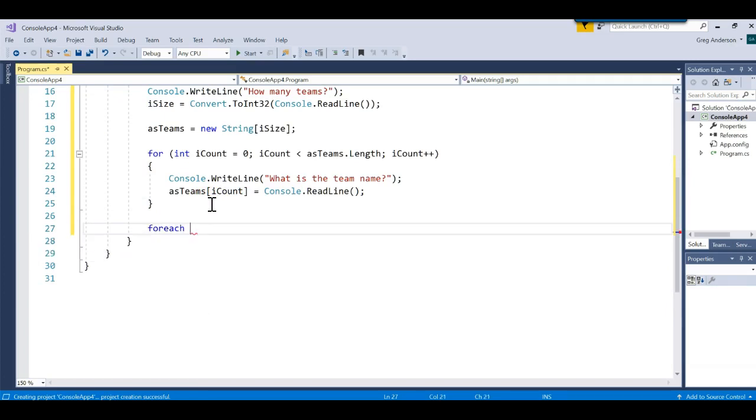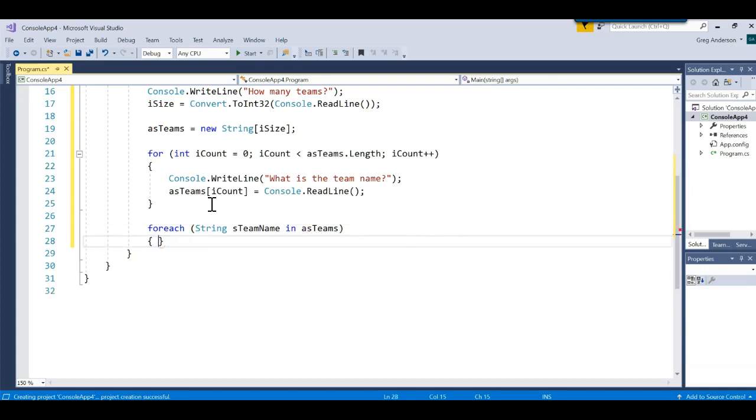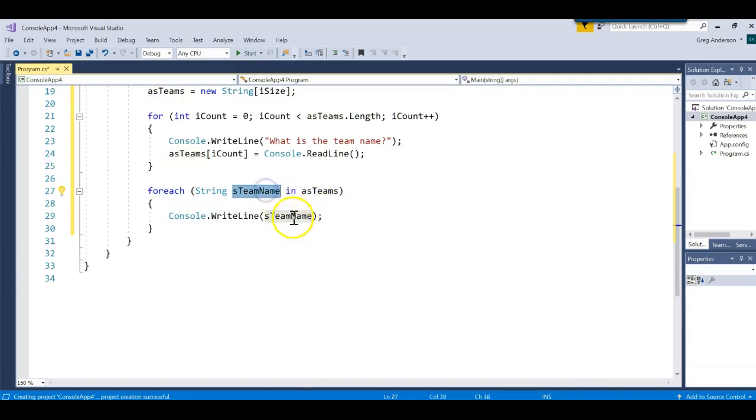I could use a foreach, and then you specify what's the value inside of the array. The value in our array is a string, so I'll call it string. And then I give it a variable name. I'll call it sTeamName. You could call that anything you want. You specify where the data is. It's in the array called asTeams. And then what do you want to do with each element of that array? Because foreach will go to the first element, which is 0, grab the value, and put it inside of that variable. So we could print it off. And then it goes up and gets the next value, puts it in there, prints it off, the next value, and so forth until there are no more elements.